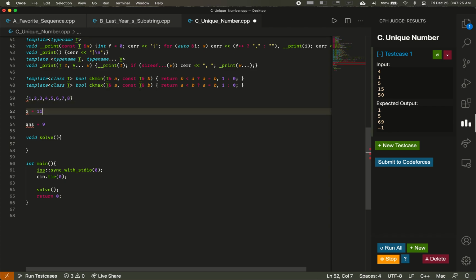Can 8 fit in 11? Yes. So we add 8 to our answer, and then we take 8 out of our set. Now the new sum that we're looking for is 3. Can 7 fit? No. Can 6, can 5, can 4? No. Can 3 fit? Yes. So then we put 3 in our answer as well. And then we're left with 0, and then we're done, right?